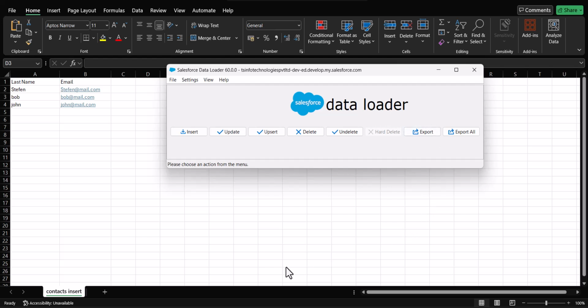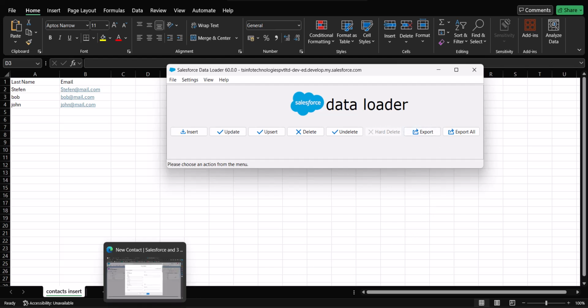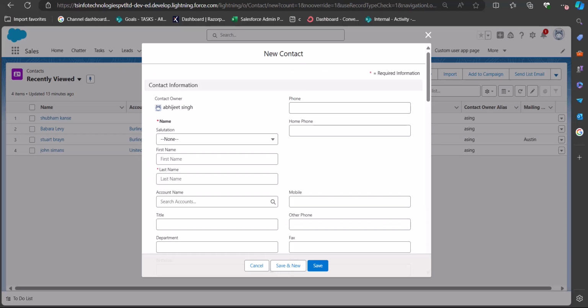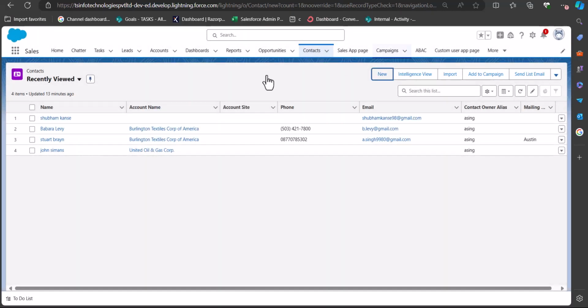And now I will show you the records that we have created right now using the data loader tool. For that, I will navigate to the contacts tab and I will refresh it again.